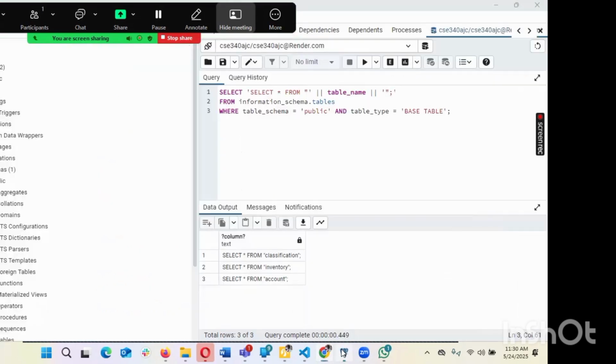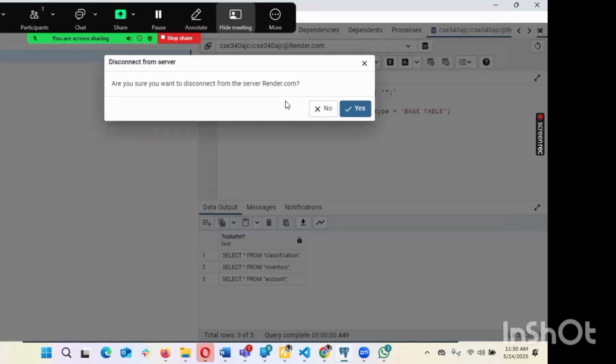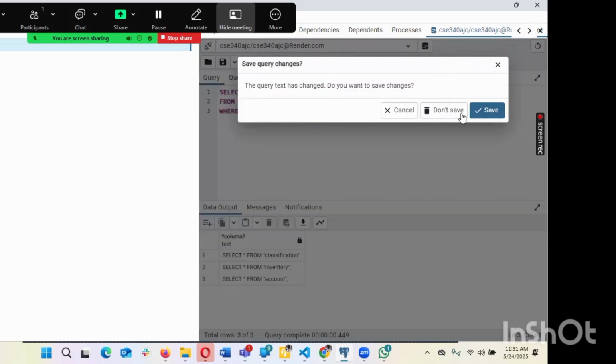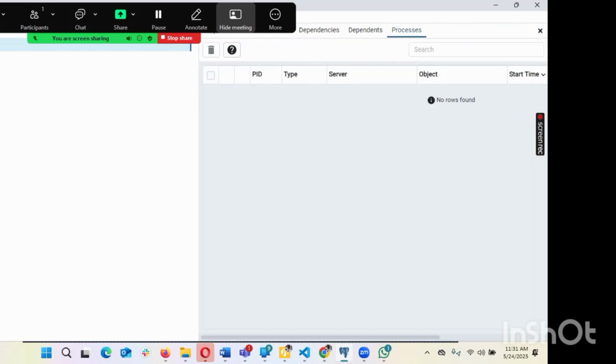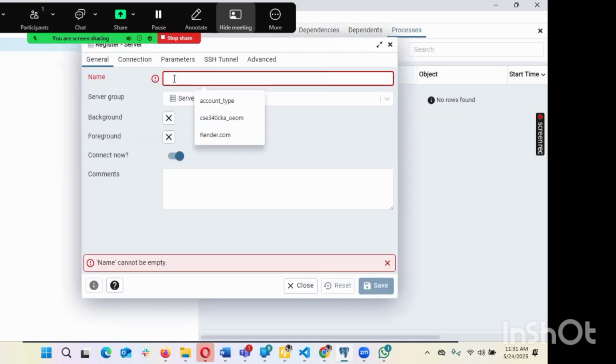So I move straight to pgAdmin. Over here, I need to disconnect from the server, which is done now, and I'm also going to ensure that I remove the server. Yes, it's removed. Here, make sure this is not saved. Let it go off. So now I'm registering a new server, and I call the name render.